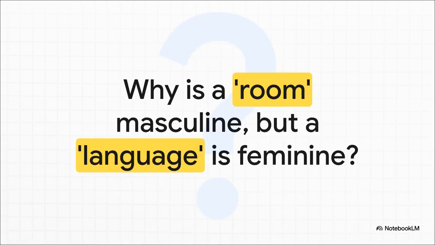So, let's just start with the question that gets everybody. You learn the word for room, kamra, and find out it's masculine. Then you learn the word for language, bhasha, and it's feminine. You're thinking, wait, what? A room doesn't have a gender. How does that make any sense at all? Well, let's dive in and unpack that.